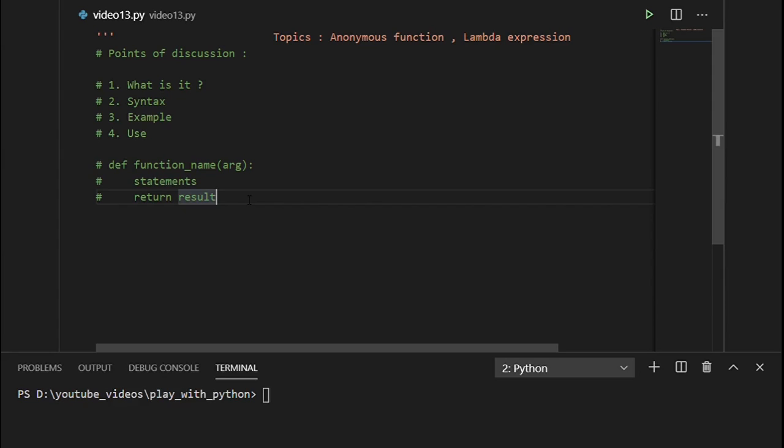Now, what is an anonymous function? As the name suggests, this function doesn't have any specific name or identifier attached to it. In a normal function, we have the function name as its identifier, but an anonymous function doesn't have any name attached to it. But the idea behind it is the same: it returns some function object.